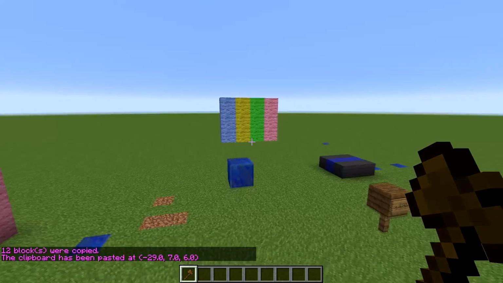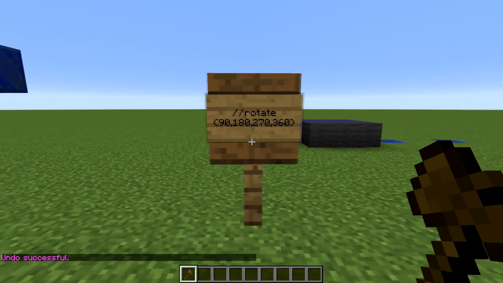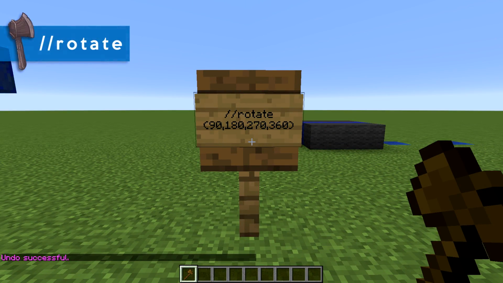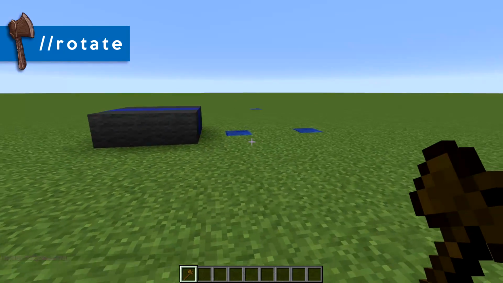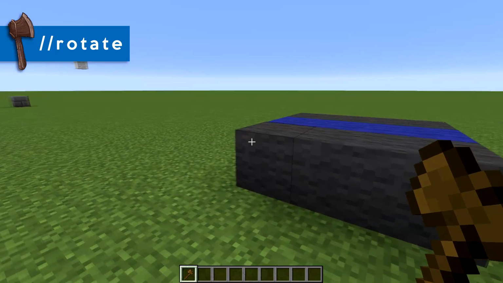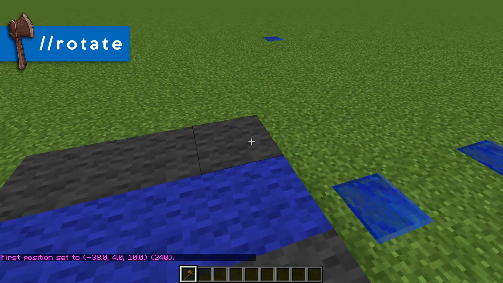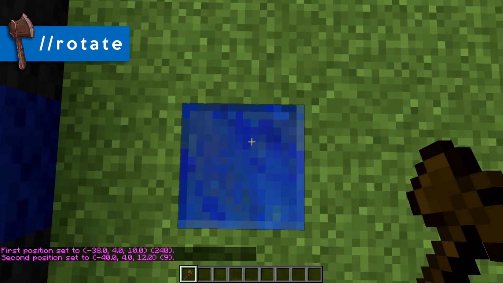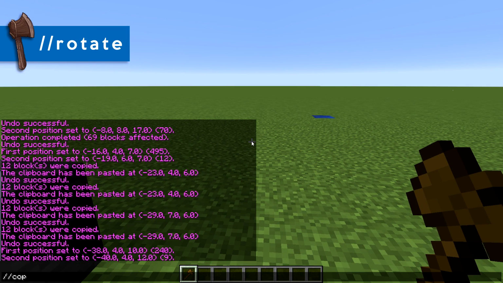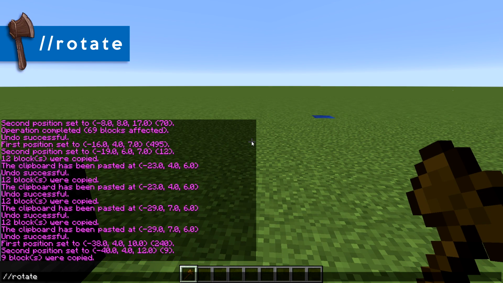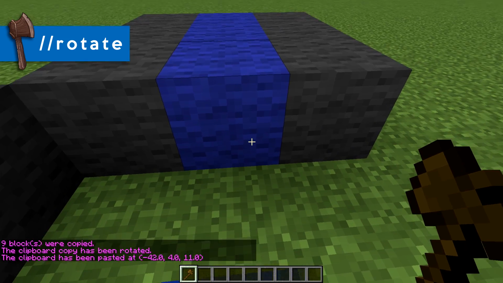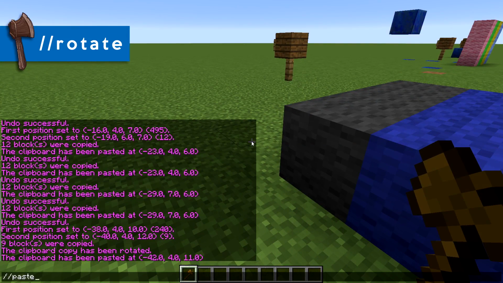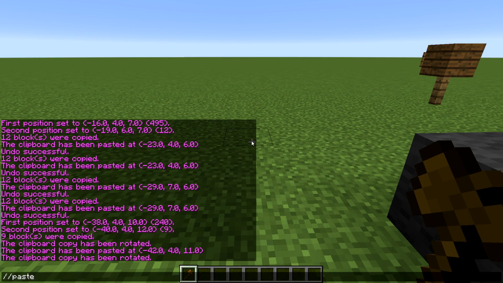Now let's move on to rotating selections. To rotate a selection, you're gonna have to copy it first. So you see here, I'm copying this 3x3 little build, and I'm gonna be rotating it. The position where you copy it from is also going to determine how you're going to be rotating it because it's going to be pasting relative to your position. You're able to rotate by 90 degrees, 180 degrees, 270 degrees, or even 360 degrees. Although 360 degrees is basically just going to bring it back to where it started.